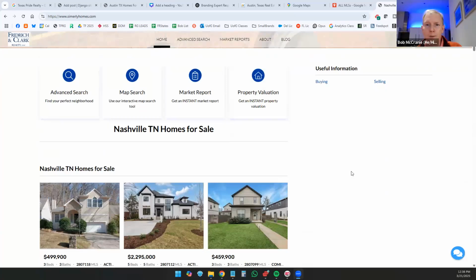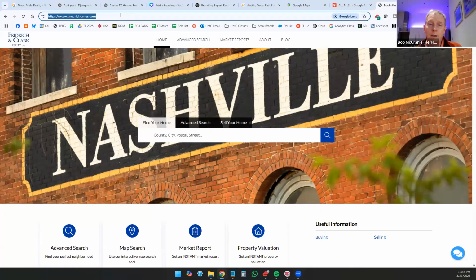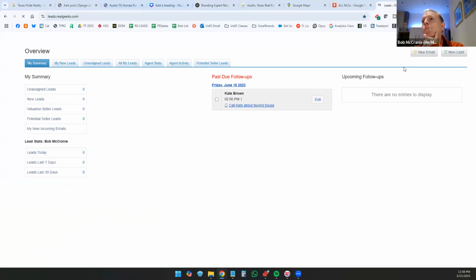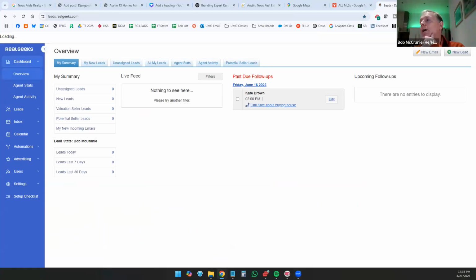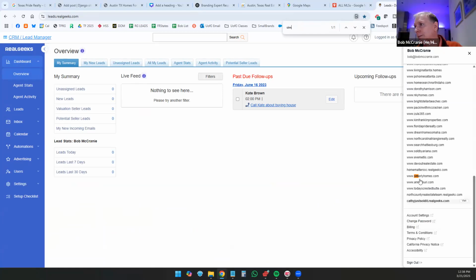So this is the website we're building. By the way, there's no sidebar yet because we're in the middle of building out her pages and testing her sidebar. But if we go into leads.realgeeks.com and I come up here and go to your site versus the one I was on, find Simile. Can you tell I've been busy?